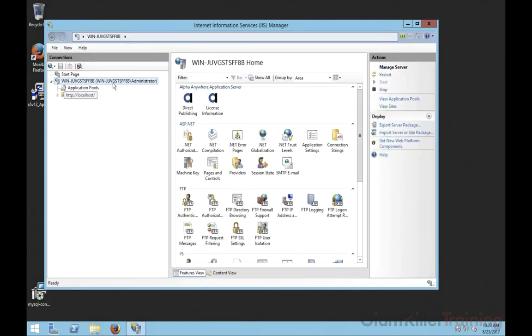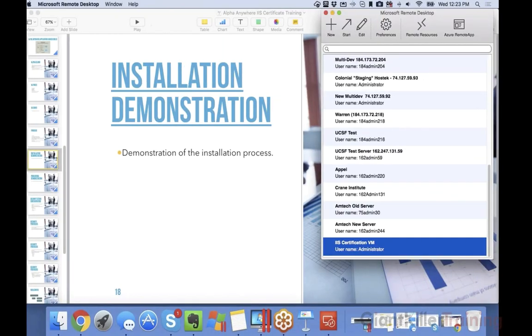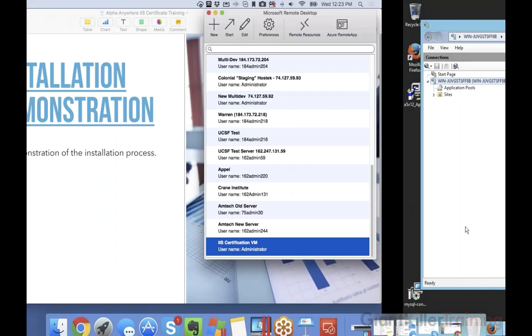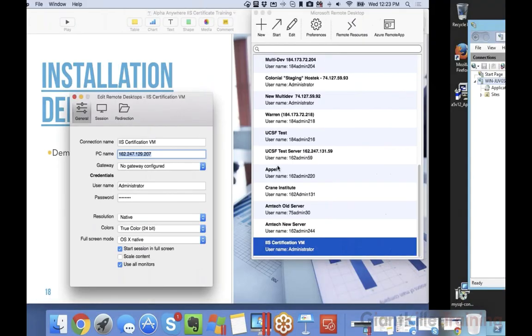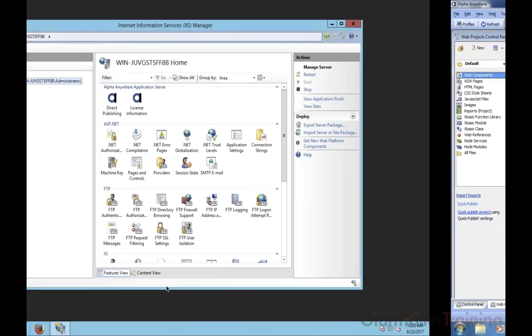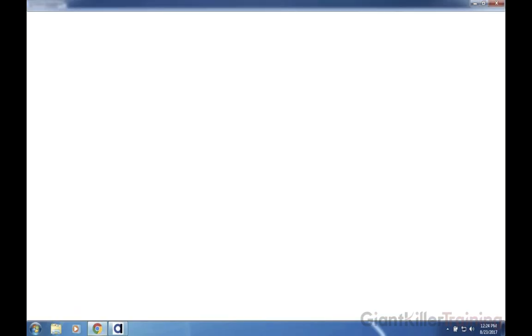Now this one has been put on port 80. So I'm going to go back here real quick and let me edit this. Okay. This is my development environment, where I'm going to show you the publishing and the other pieces about that in a little bit once we have it installed. But I wanted to go ahead and show you that. I'm just opening up a Chrome browser.